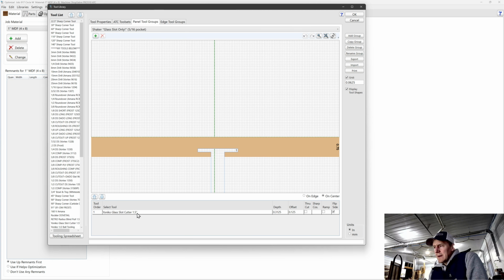And this is a 1.5 inch cutter here, so if you want to put a different tool in there, you can modify that however you like.